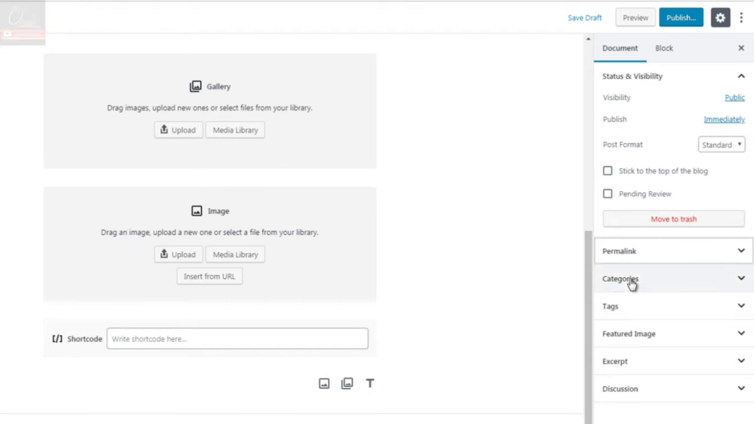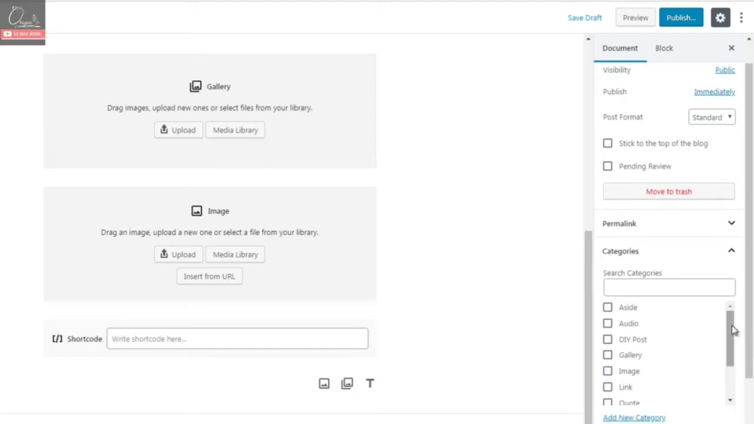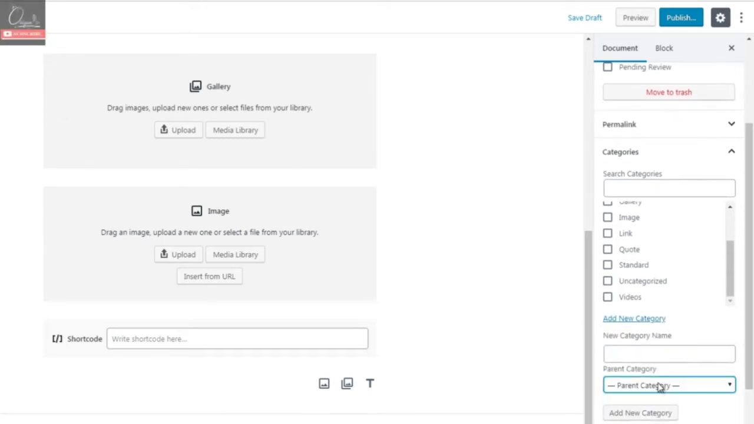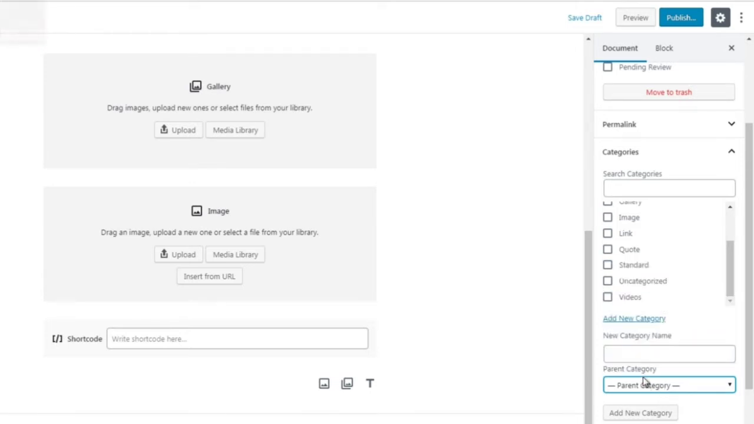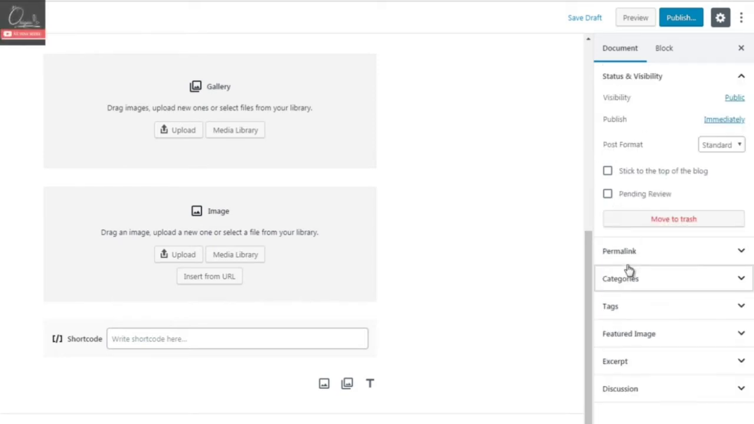Then of course you have categories, which allows you to categorize your posts or your pages. You can click add new category if you want to add an additional category. As you can see, there are parent categories, and if you want to make a category underneath a specific parent category, this will become the child category. So that's there if you want to add categories.